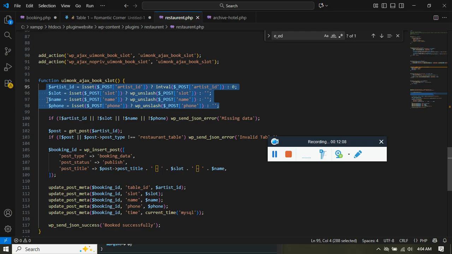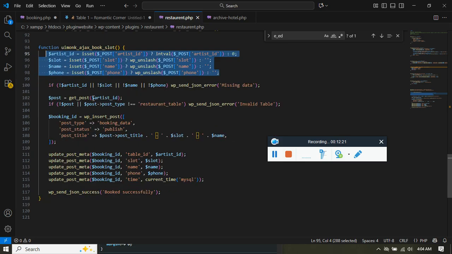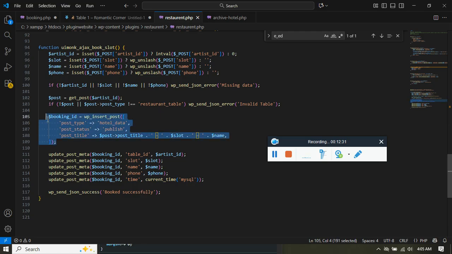Now this inquiry is itself a post type. I'm going to make it a post type. Usually we store it in a different table, but we'll make this a post type itself. So for that I am making a post type called hotel data. This is a CPT I'm making, and this CPT I'm inserting. Once I insert, I get the post ID.